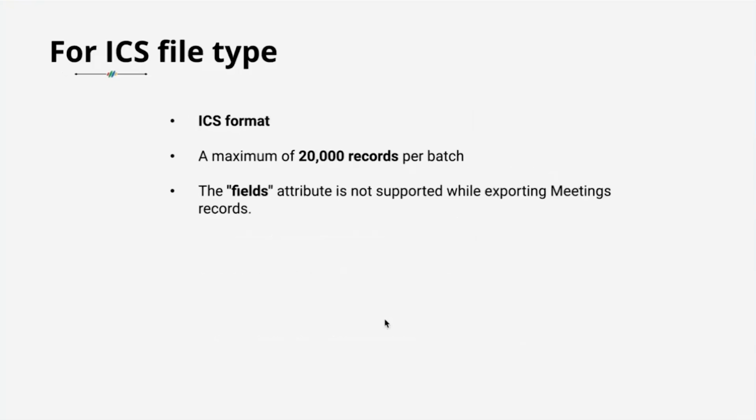A few points about the ICS file type is that when you export data in the form of an ICS file, you can fetch a maximum of 20,000 records per API call. And when you're exporting records from the meetings or the events module, the fields attribute here is not supported. Whereas if you want to fetch records from the meetings module as a CSV file, then the fields attribute is supported.